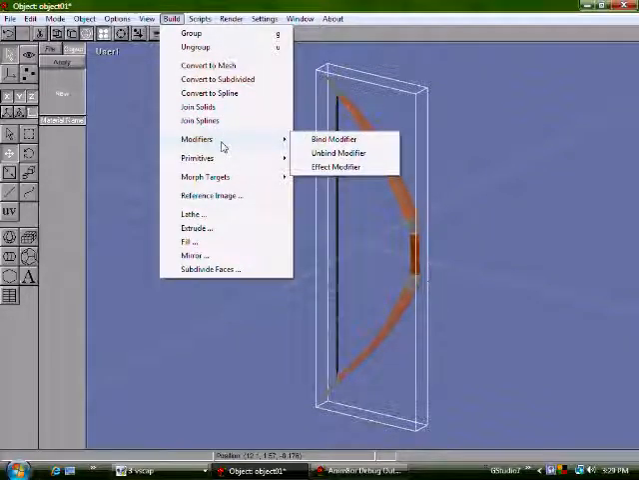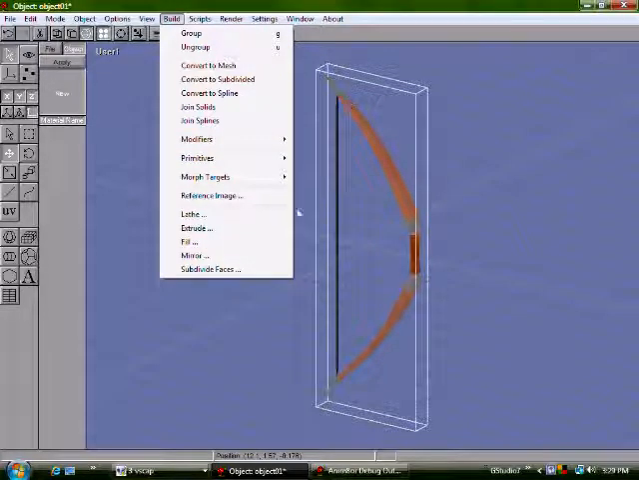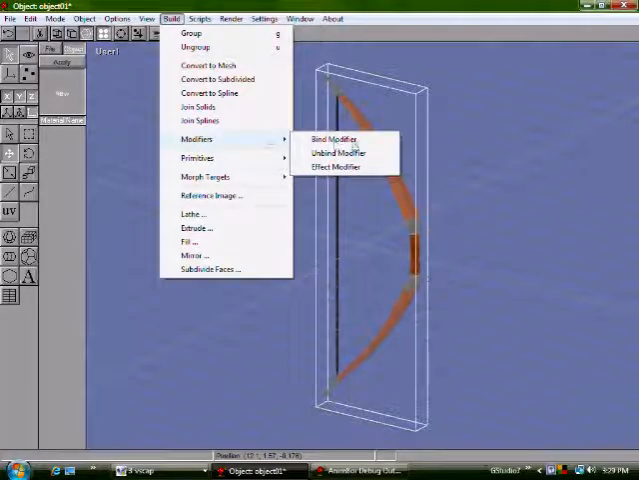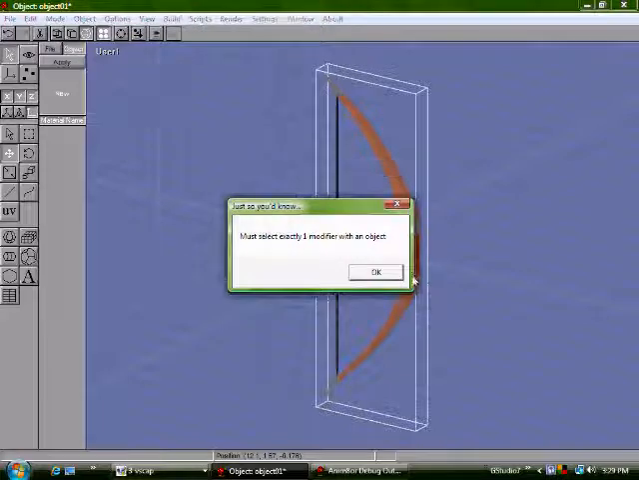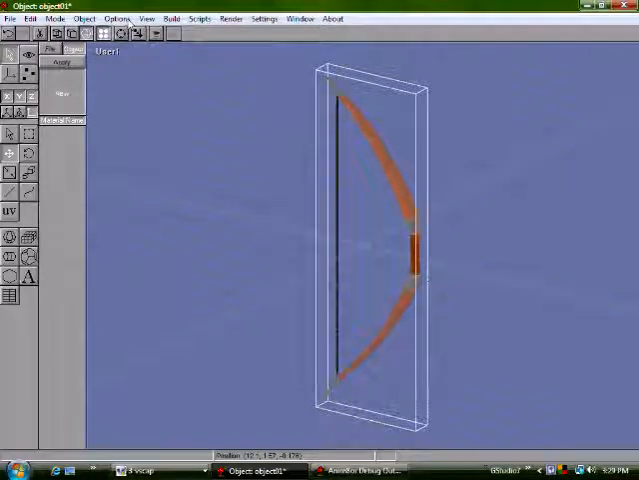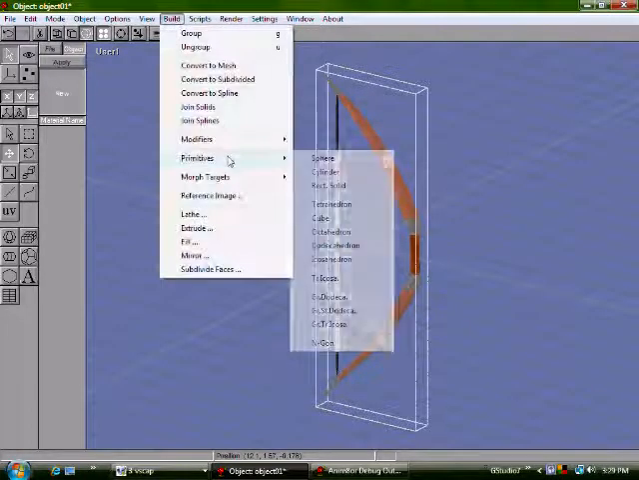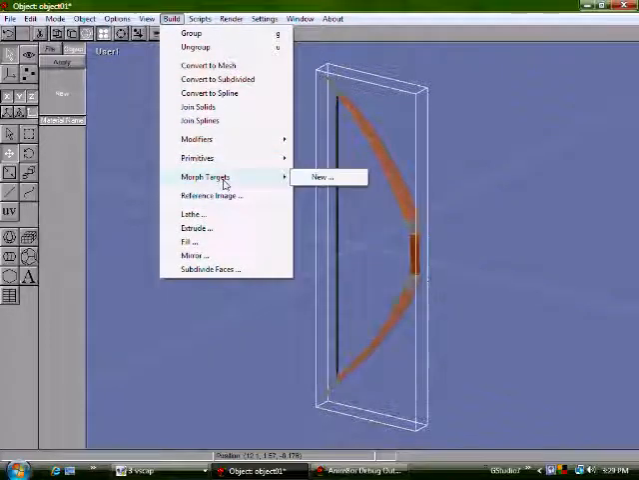Here are your modifiers. You have different types of modifiers. You have the bind modifier, unbind modifier, and the effect modifier. When you make a modifier, you have to put it around the object and select both of them, and then you would bind the modifier, and then you can choose what type of modifier and things that you want to put on it. The next one's the morph targets. We're not going to get into that.